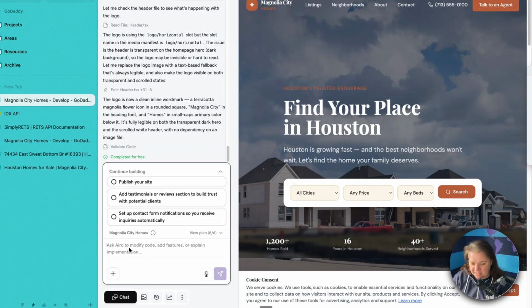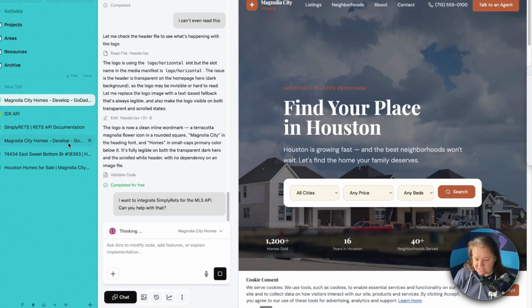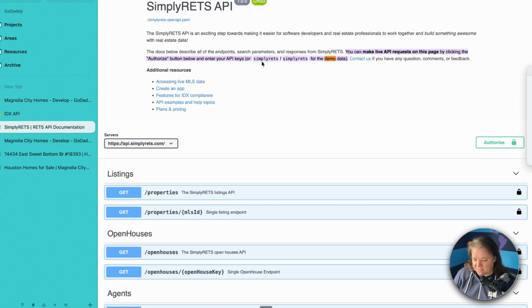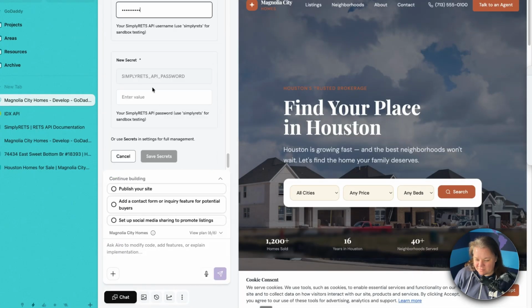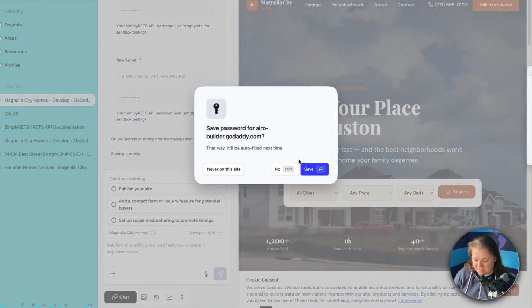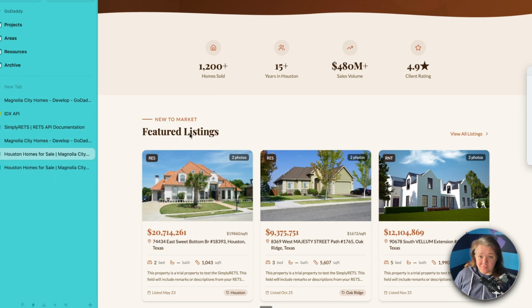I want to tell it, I want to integrate SimplyRETS for the MLS API. Can you help with that? And so it's going to ask me to enter in my key. And because I can see in the demo, this is what it is. You'll see that here I can enter in the value and paste that, and I will save the secrets. And we're back to my completed version of the site with SimplyRETS installed, active, and working.